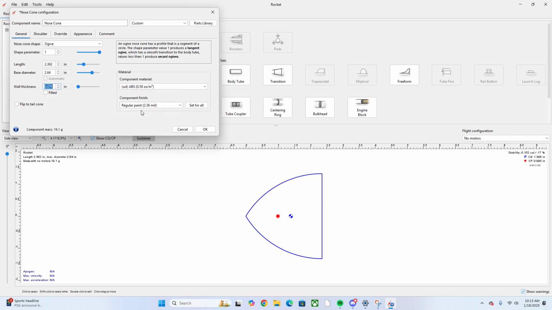And component finish, this will determine the amount of drag that's put on that part. So if you look at each part, they currently have different mil amounts. And if you wanted to change your rocket to make it go higher or lower, you can change the component finish as well. There's also a coefficient of drag override, which I will show later. So we can change the component finish for now to just unfinished.